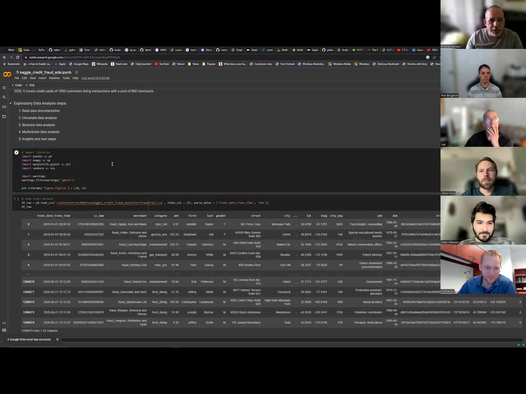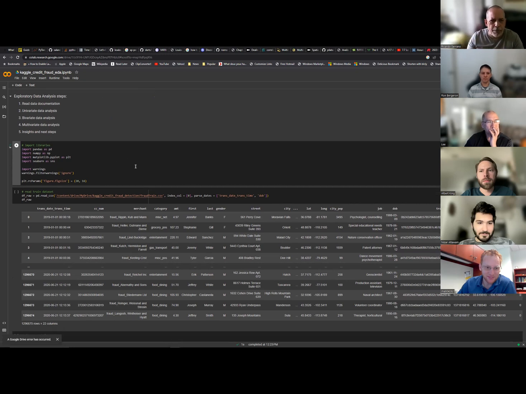So the first thing that we did, okay, let me see if I'm connecting here. Okay, it's connected. So the first thing that we did was import some of the libraries that we commonly use in Python. For example, pandas, NumPy, matplotlib, and Seaborn. So far, those are the libraries that we're going to be working with.